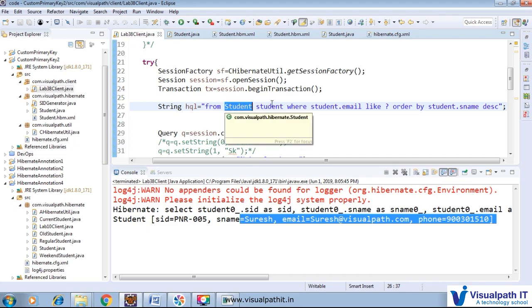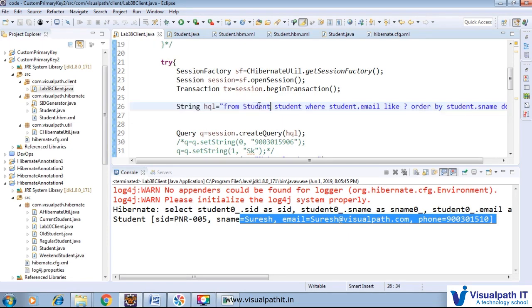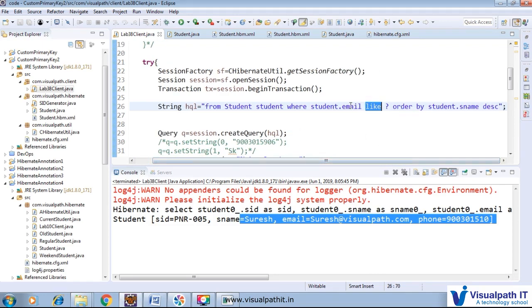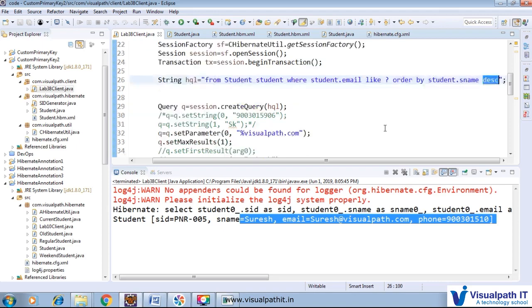So here we write a class name, and after that any variable name that will point to this student. In the next operation we utilize the where clause, student dot email like, or equal, or less than, or less than or equal to, anything we can utilize here. We are utilizing like because we are going to search that email. And after that, order by, I would like to order by student dot sname. By default it is ascending, not descending. When we want descending, we can apply descending. You can even write ascending here, that will work, it will not create any problem.